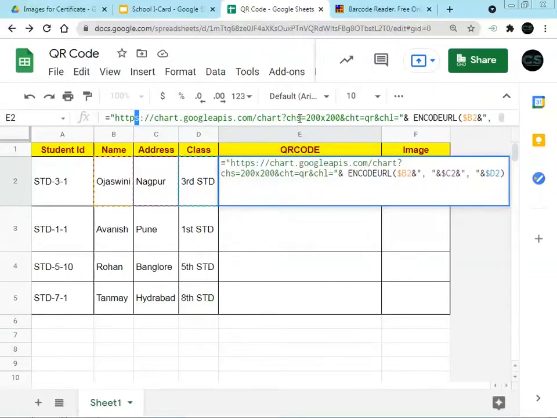And CHS 20 by 20 means the width and height are 20 by 20. Then we have the encode URL. This means what we have to encode, which type of information we have to store there. We have to store the name, address and the class, which means we are getting the QR code for the student name, address and class. So these three types of information are going to be encoded here.